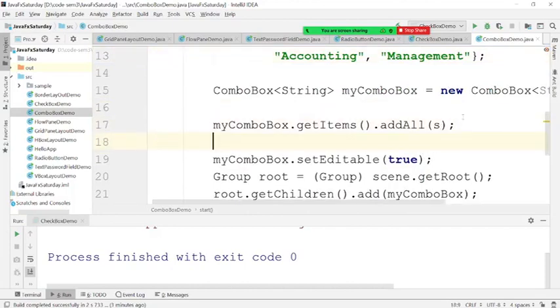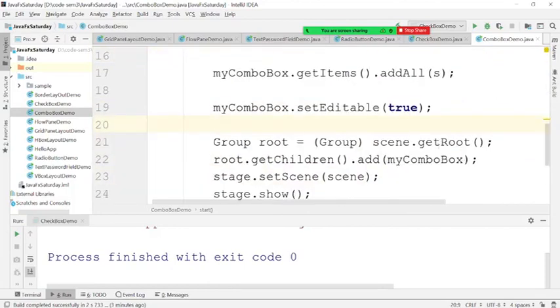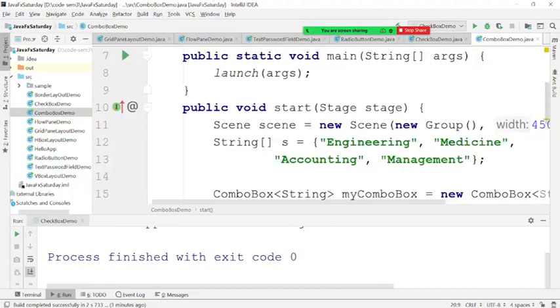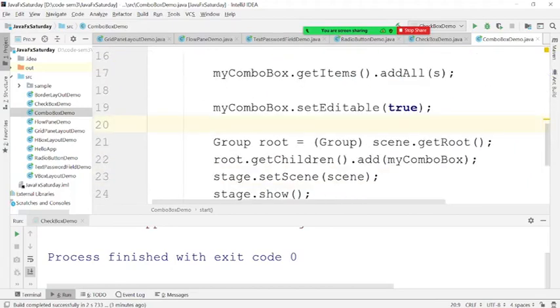So then if you want you can set the editable true also. Then we have group layout. Sorry, we have group. We have not created our own layout, so therefore we are just adding it to the root. To the root we are adding our combo box, and we are setting the scene and showing the stage.